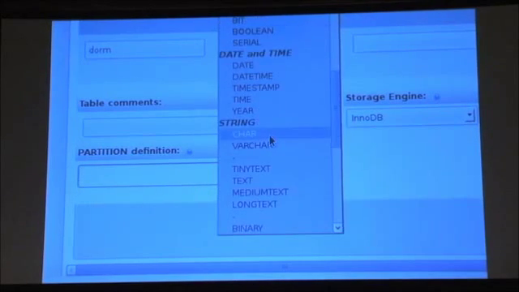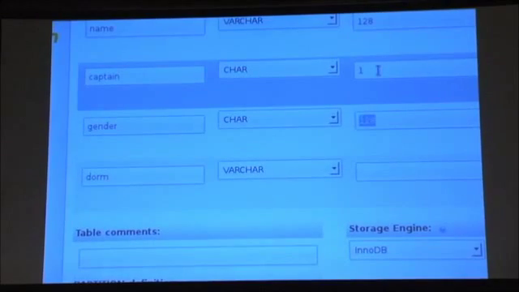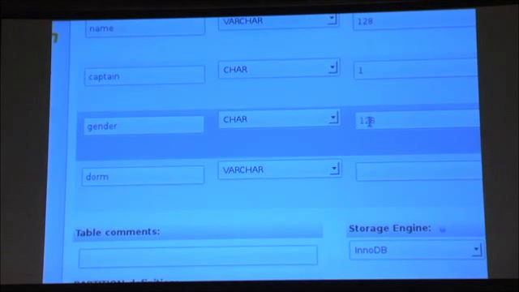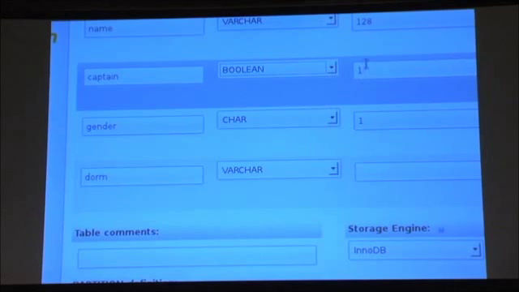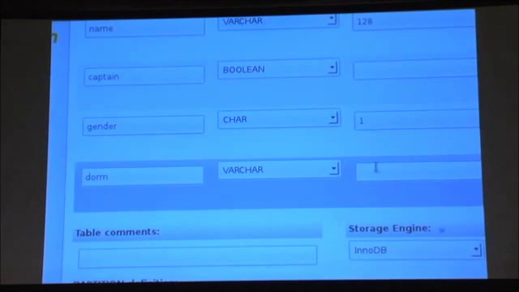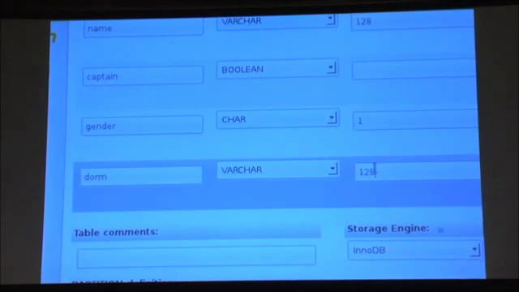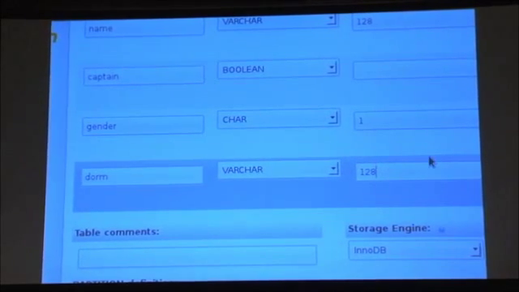Okay, varchar, 1. Gender, char, 1. Okay, there we go. Captain. Oh, I'm all over the place. All right. Varchar, let's say 128. Why? Just because. It's the same. You have to make a decision, so you might as well pick something consistent in this case.